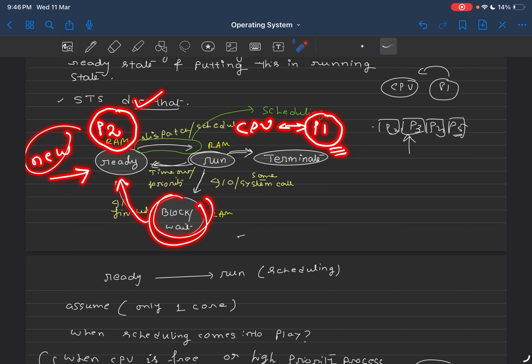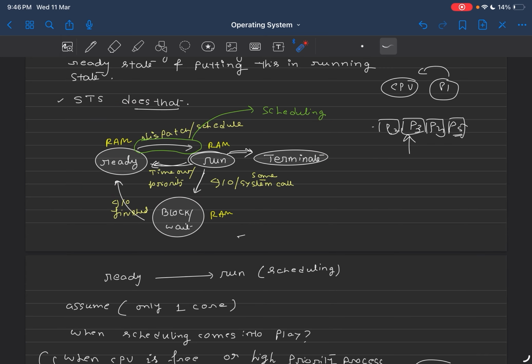Now operating system will see, even though P1 is currently getting executed, that is fine, but P2 has much more higher priority, so we'll have to schedule P2 now. Then also this scheduling thing comes up, and this P2 is getting scheduled to the CPU.